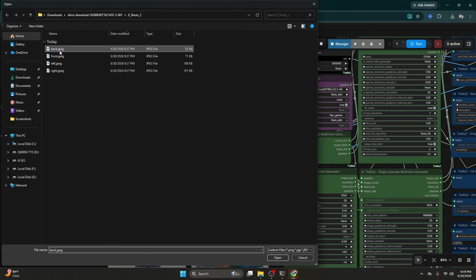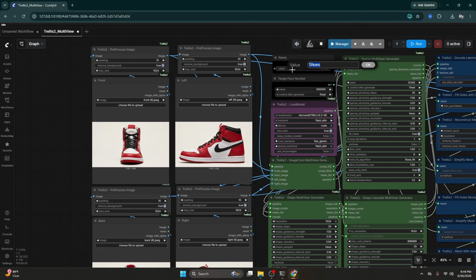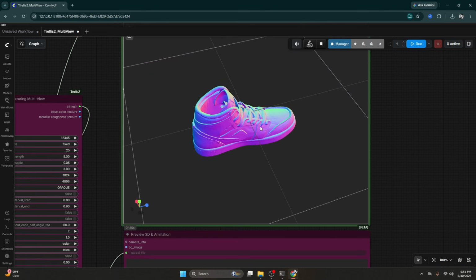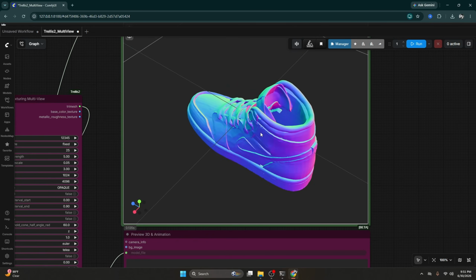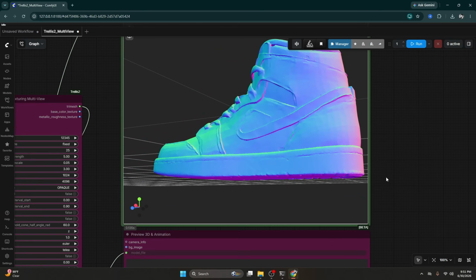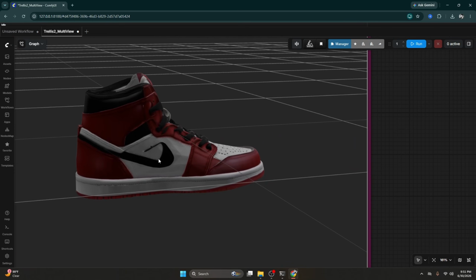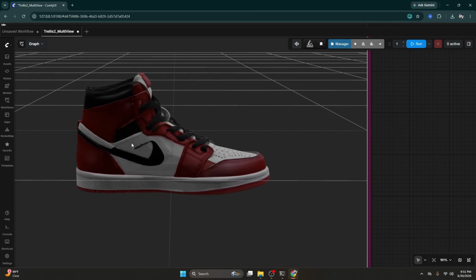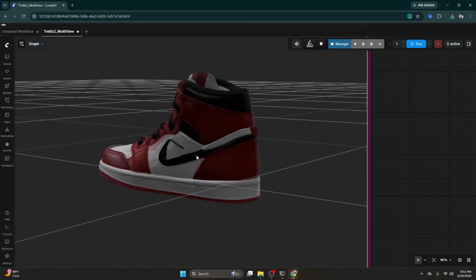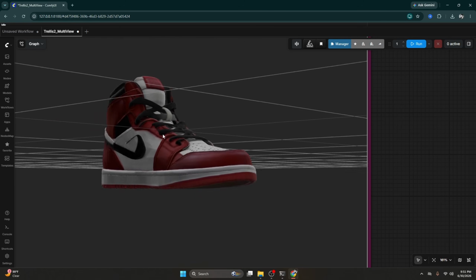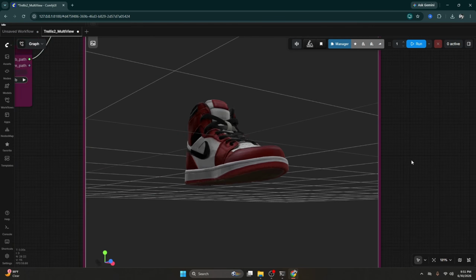Let's see the next model. Name it shoes 2 and run the workflow. Our model is also generated. Let's analyze it. Because it was too long, we can see a little problem in one place. If we see from below, in texture, we can clearly see a small line with the Nike logo. Overall, our model is very good. Texture is also very good.